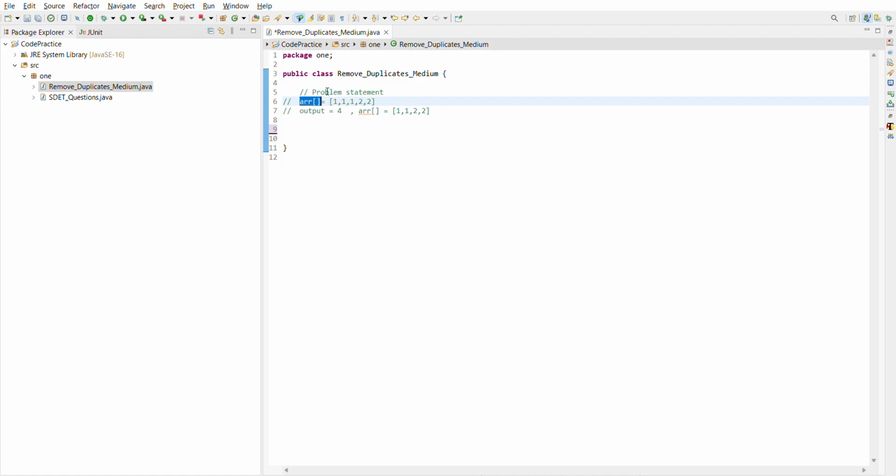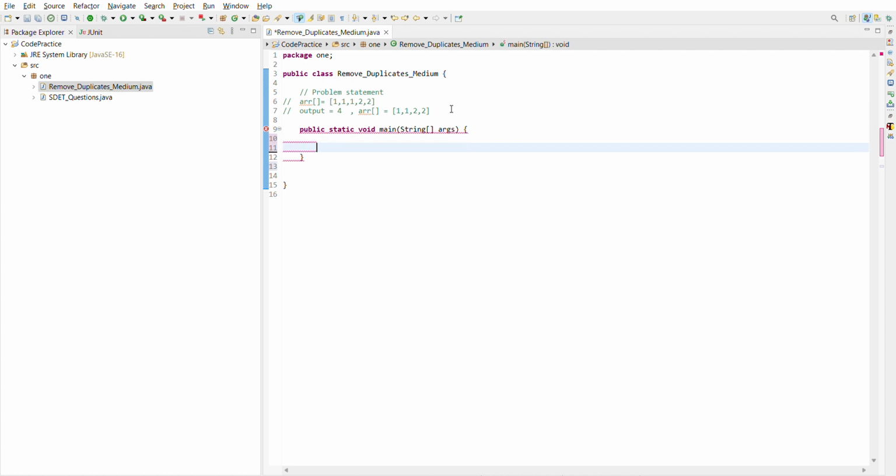Also, we are given a condition that we can assume that the array is sorted, and we also need to do the in-place positioning of the array. So let's try to solve this problem. First of all, I will create a main method, and then we will dry run this program for better understanding.